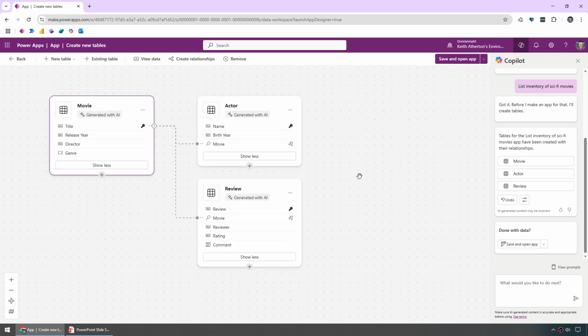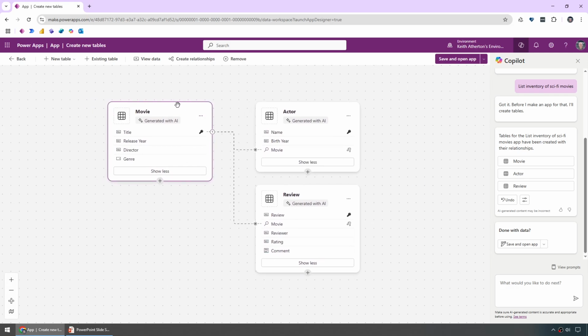Let's zoom back into this data model. So we can see again, we've got this movie table. We can see we've also got a lookup to an actor table right there. And we've also got a reviews table as well. So this data model is a good starting point. Again, we can go in here. Let's go to actor and view the data.